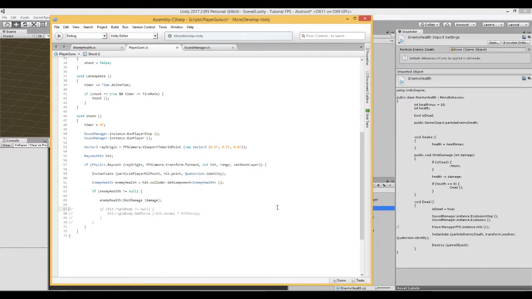What I'm also going to do, while we're at this stage, is say, if as well as that, there's a rigid body attached to this cube, then let's add some force to it. It's like an impact force. So like you've just shot this thing, and there's a force which pushes it back.